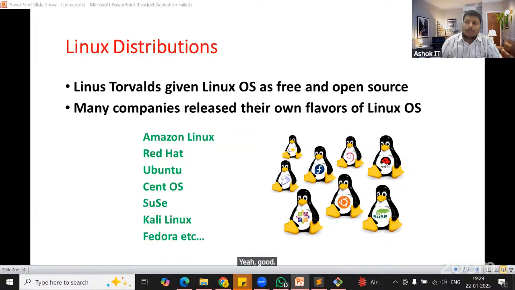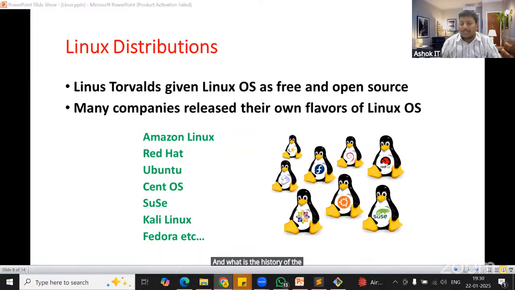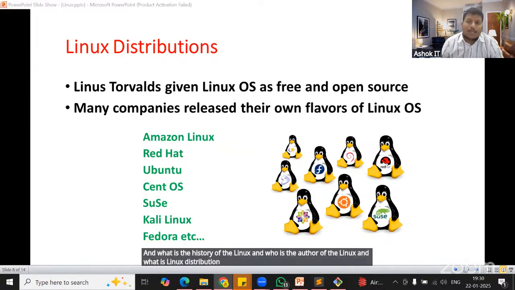So I hope we got the clarity on what is the difference between Windows operating system and Linux operating system. Okay, what is the difference between Windows operating system, Linux operating system, and how Linux OS came into market? Okay, and what is the history of the Linux, and who is the author of the Linux, and what is Linux distribution? Those concepts we have discussed in today's session.